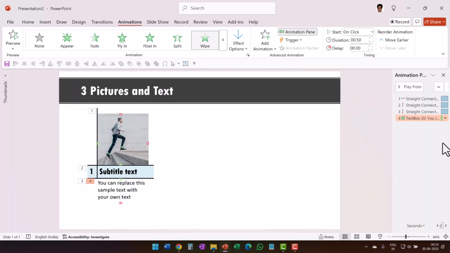So let us go to animation pane and see what kind of animations we have. The first one is this line goes from left to right, and second, this line goes from bottom to up, and third, this line goes from here to here, and this text is getting revealed with a wipe animation. So those are the animations.